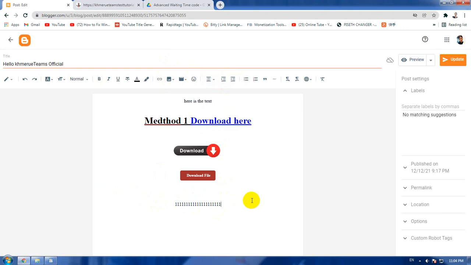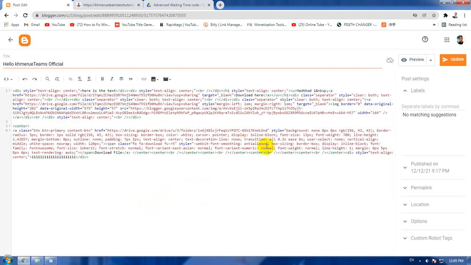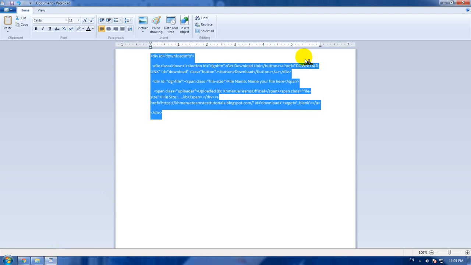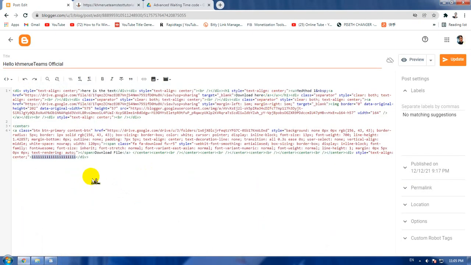It looks like this. Okay, 1111. And now after you have that, you cannot add this code directly inside the compose view, so you need to go to HTML view here. And when you see this, it means you need to paste that code inside the number 1111. So you have to copy that again and then paste all the code here.